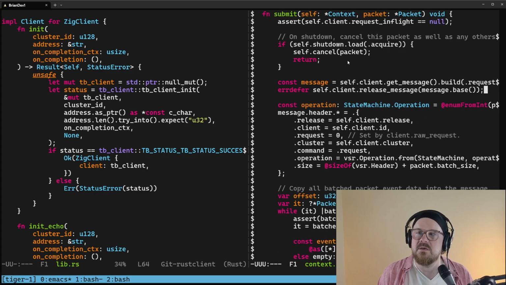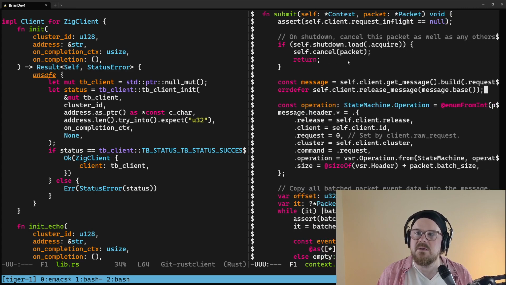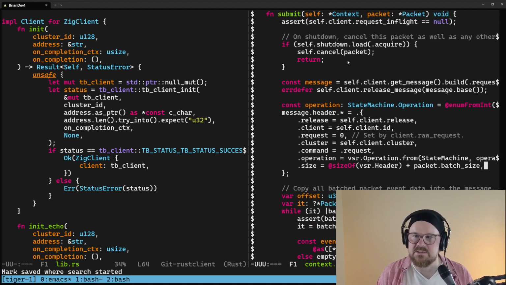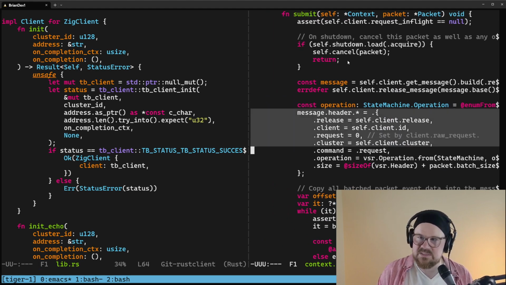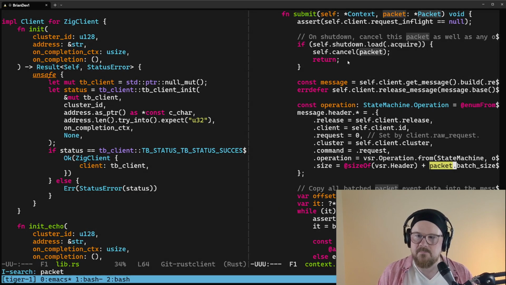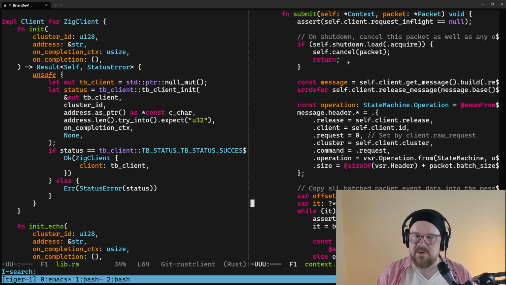Get message, release message, dot request, packet, message dot header. Where does it use our packet? Because the thing I'm thinking is that this packet we gave it is so bogus. Operation, yeah. Packet dot batch size. This is message header, the actual network message that it's sending, presumably. Copy all batched packet event data into the message. Batched packet event data equals packet, so it's going to use our packet.